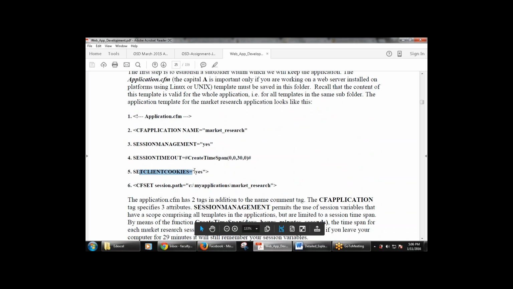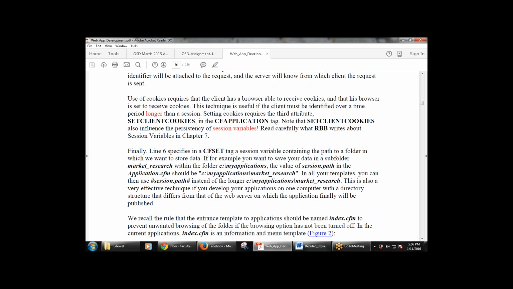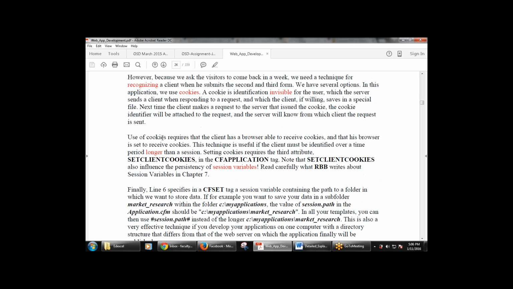So this is set client cookie equal to yes; that's why it is setting the cookie, or using the cookie. Use of cookies requires that the client has a browser able to receive cookies, and that the browser is set to receive them.